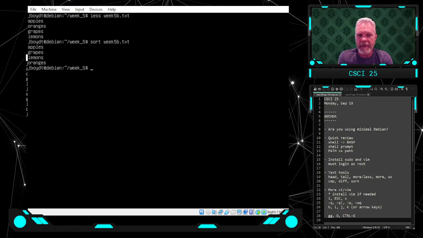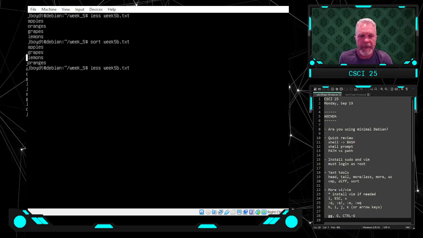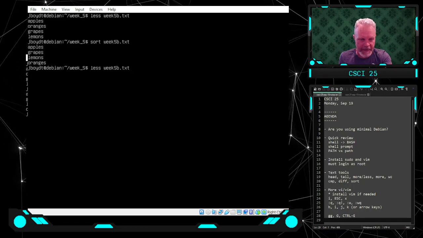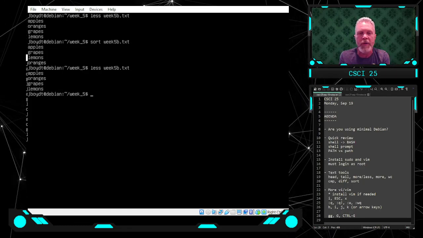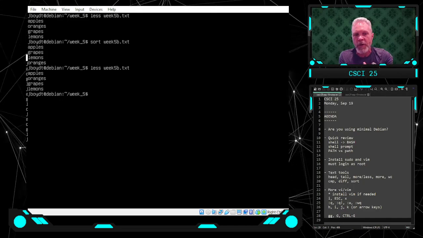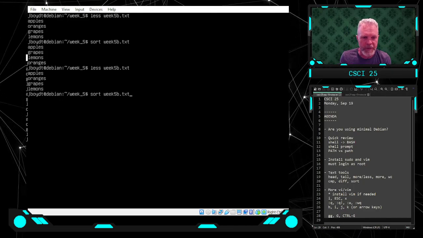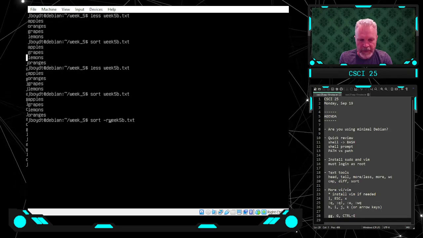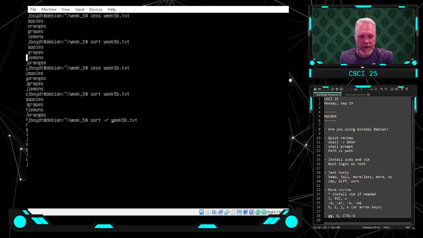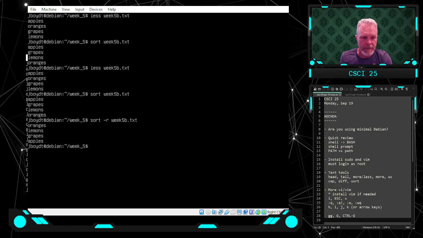The sort command, by the way, does not change the file. If I arrow up twice to get my less command, I'll notice that the file is still what it was. So all sort does is take that file, sort it, and spit out the results to the screen. That's all it does.